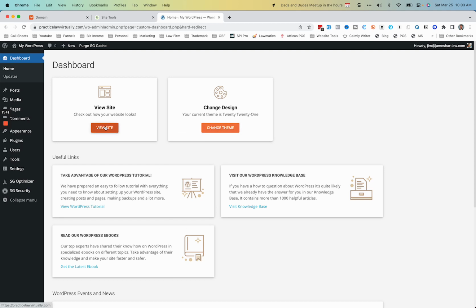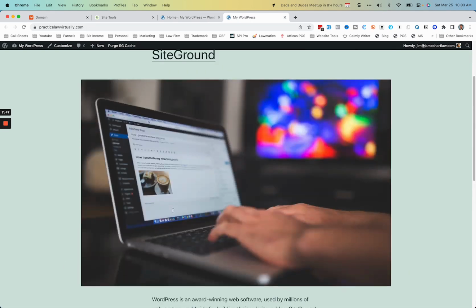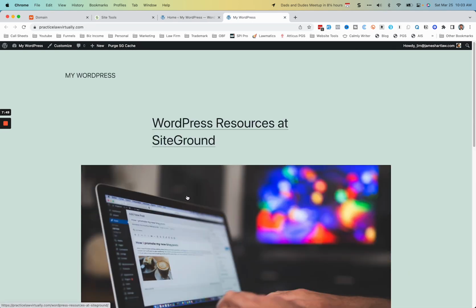You can click this button and open it up, and there you go. You've got a brand new website. Obviously, it still needs some optimization. It still needs some customization, but it's basically set up, and you are ready to roll with your new website.